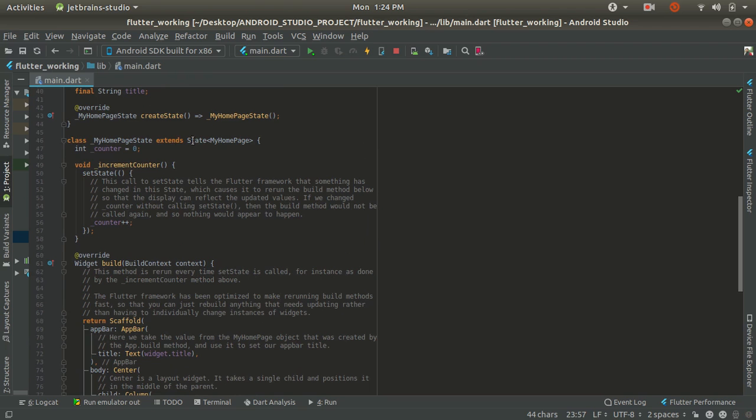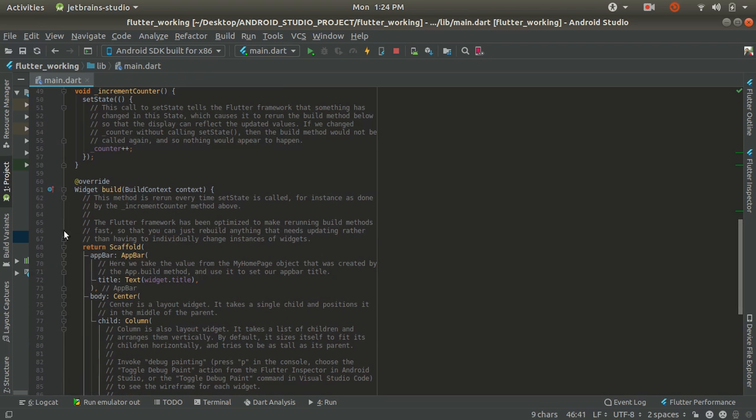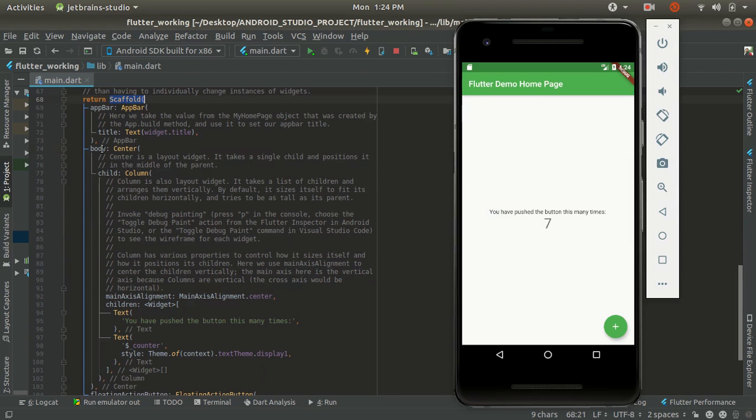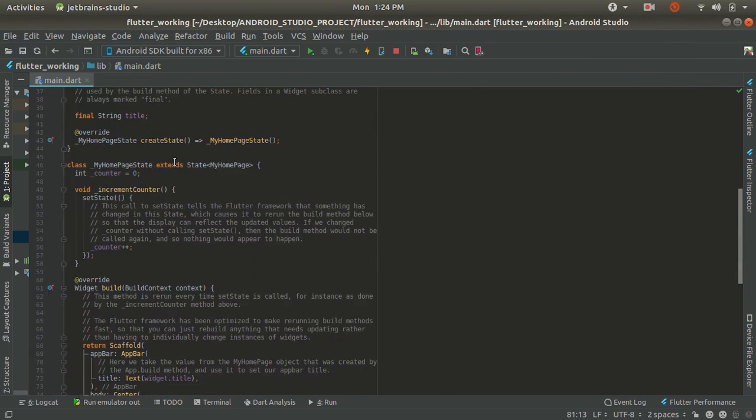Let's give basic knowledge of state, how it's working. As you can see in the build, we provided one Scaffold. This is one more constructor which we are going to see in future videos. As you can see, in the Scaffold we are mentioning one AppBar, which is over here. This is the AppBar provided by Scaffold, and inside it we are mentioning one Text constructor. As you can see, this is the widget.title which is provided over here.